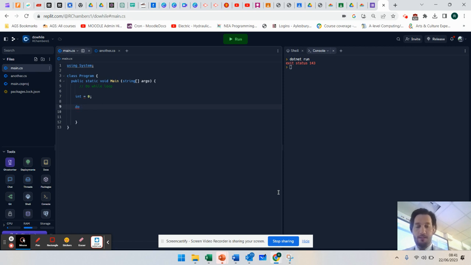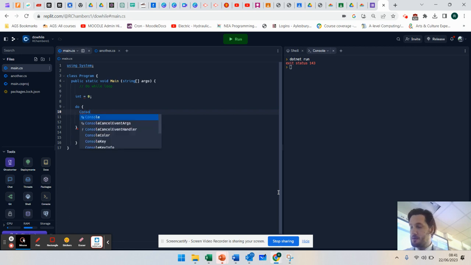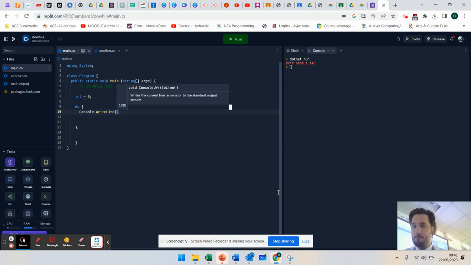Now what we're going to do is start our loop, but this time it's a different structure. We're telling it what to do first, then we're going to check the condition. So what I'm going to do here is do console.WriteLine i equals, and I'm going to join that with concatenation there. Okay, i plus plus. I will explain what is happening here in a moment. Do not panic. And then we have our condition. So we're going to say while i is less than 5.